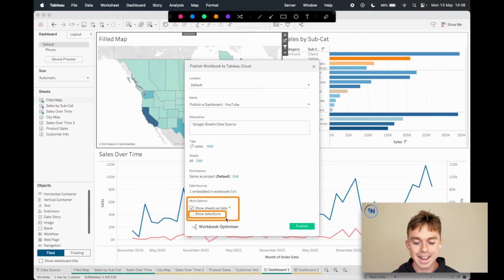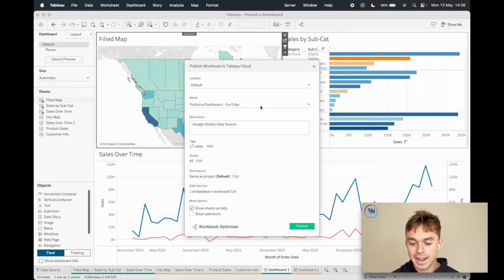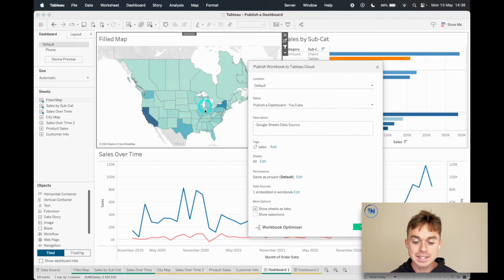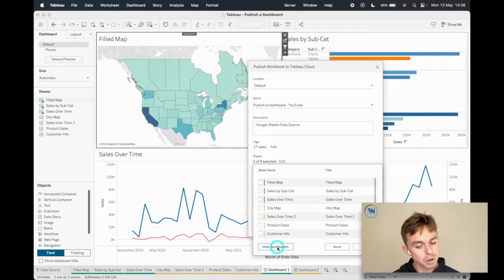Now, this show selections option means when you publish the dashboard and, for instance, we've selected a subcategory here that's filtered this dashboard, or we've selected a state like Texas, I want those selections preloaded or preserved for when I load this dashboard onto Tableau Cloud or Tableau Server. If I want that, I check show selections. Show sheets as tabs would need us to select all the sheets, but I'm only going to select the dashboards. So let's see how this goes.